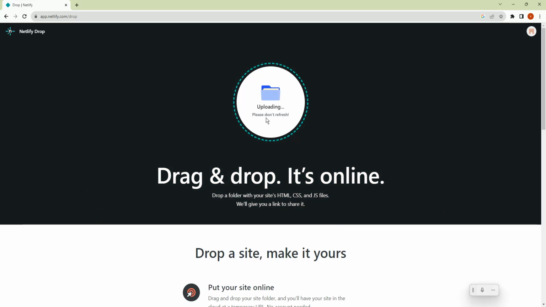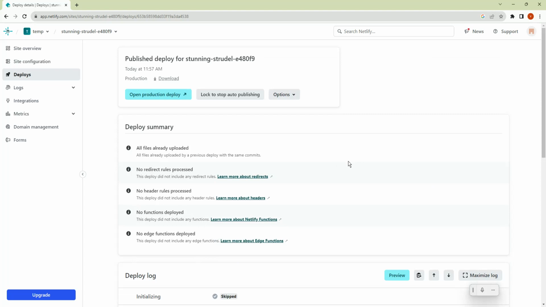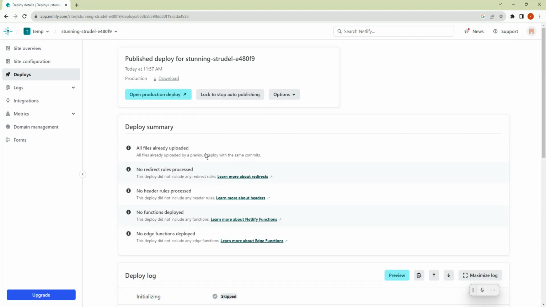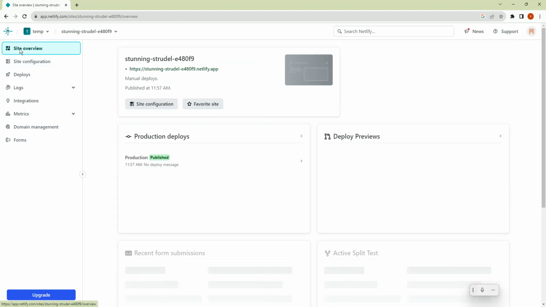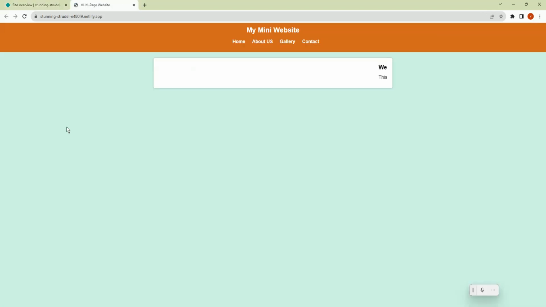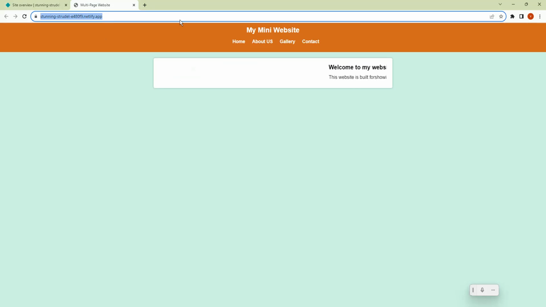It takes some 5 seconds to upload. Once it is uploaded, it shows all the steps: initializing, building, deploying, cleanup, post processing complete, everything is there. Then I go to the site overview, where my site link is. If you click here, my site is live. This link you can share with anyone, your lecturer or your friends, whatever the work. This is a simple website, so you can develop it and host it, and this is freely available.